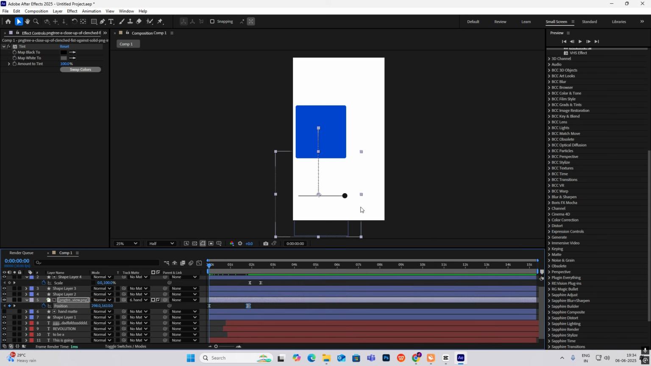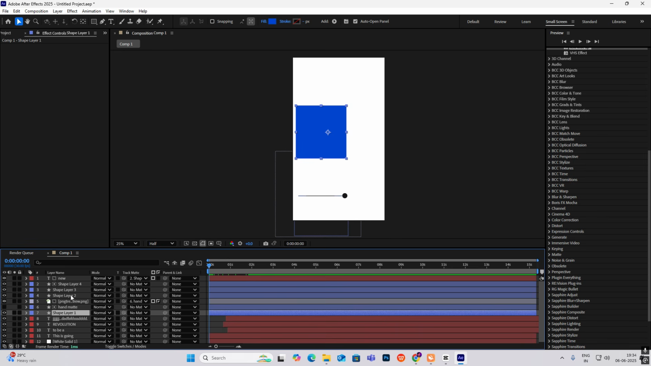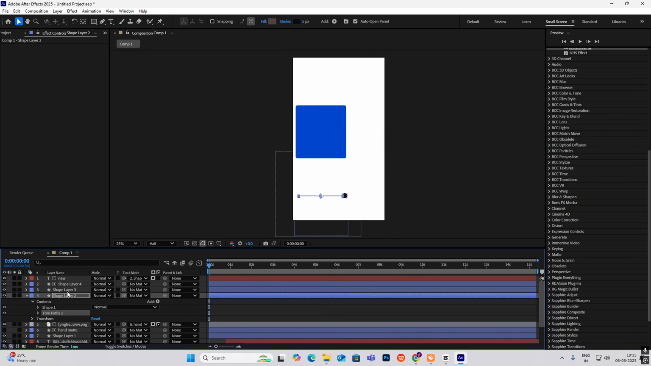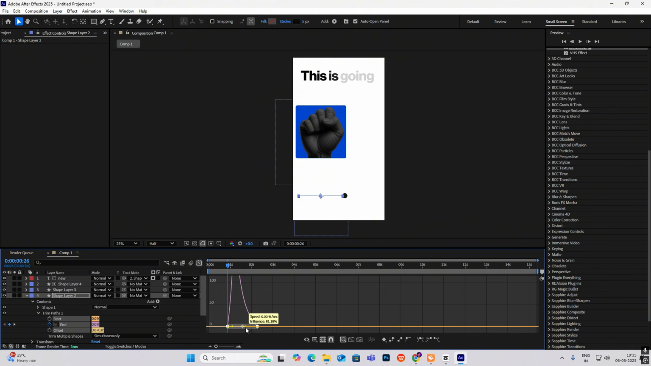Now this animation also has to be there. So simply what I'll do is select this shape layer, and then head on to add trim paths. Go ahead, hit end, go 1 second forward, again hit end keyframe, go to the first keyframe, make it 0, select both of these keyframes, press F9 and then drag this to the left.